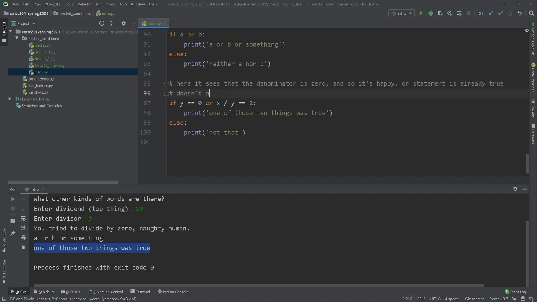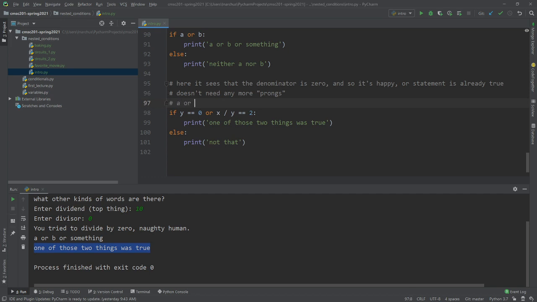It doesn't need any more prongs, I guess you might say. If you have, for instance, A or B or C or D, etc., it only requires one of these things to be true for the expression to be considered true. So here, when y is equal to 0, it doesn't need to go on, so it doesn't. So this is another way to save you.